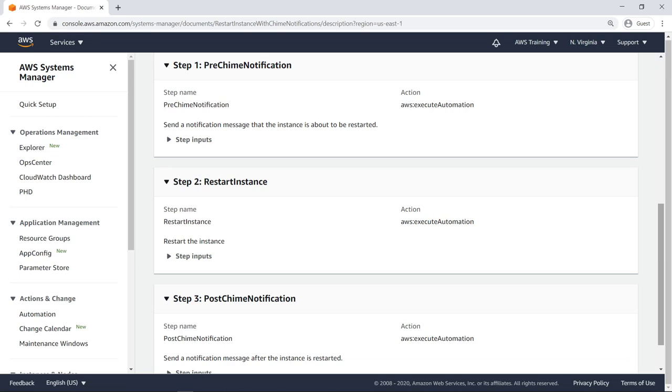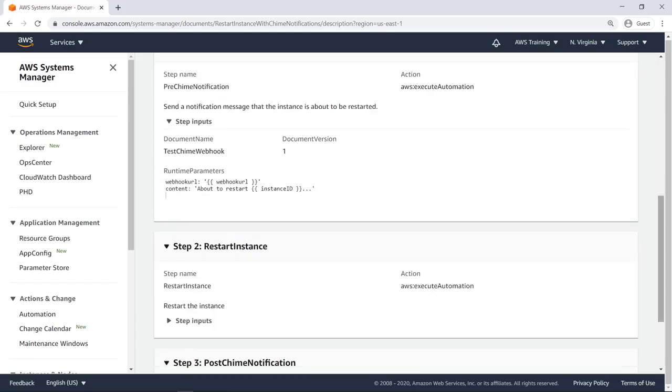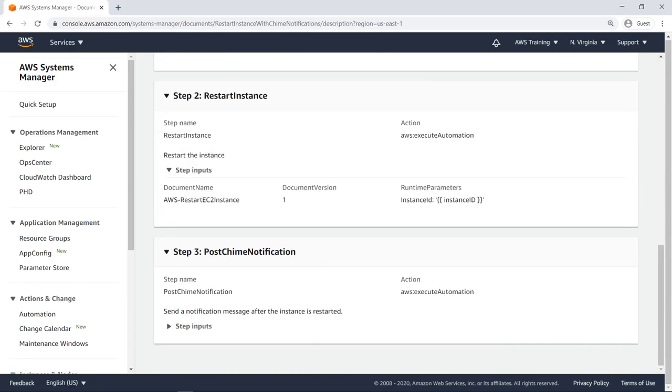The first step is defined as an execute automation action, which allows for already defined automation runbooks to be used. Let's look at the inputs. This step uses the automation runbook we created earlier to send a message to a Chime chat room before rebooting the instance. The webhook URL is left as an input to the user, while the message content is predefined. The second step uses an AWS-provided automation runbook to reboot a specified EC2 instance, passing the instance ID input as a runtime parameter. The final step, which is similar to the first step, sends a message to the chat room after the reboot has finished.